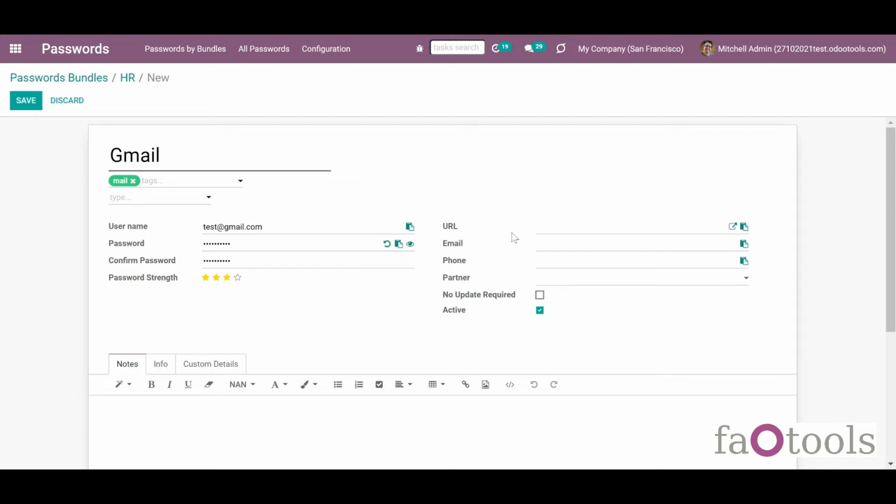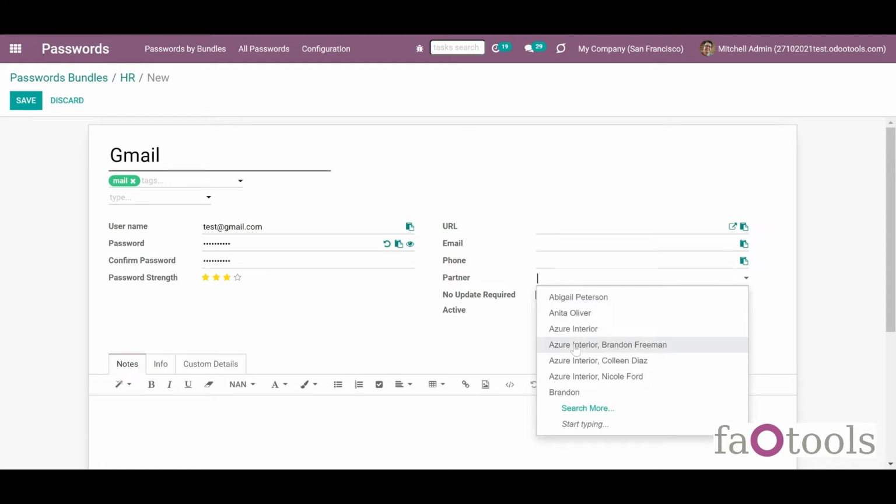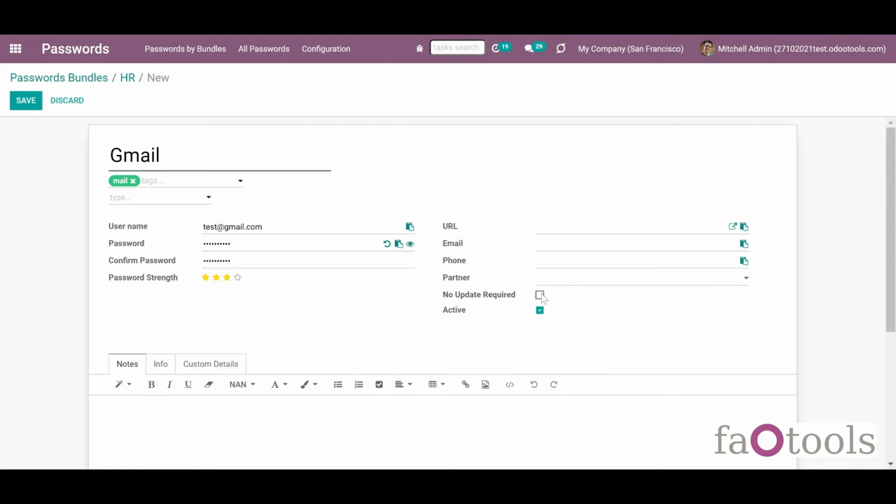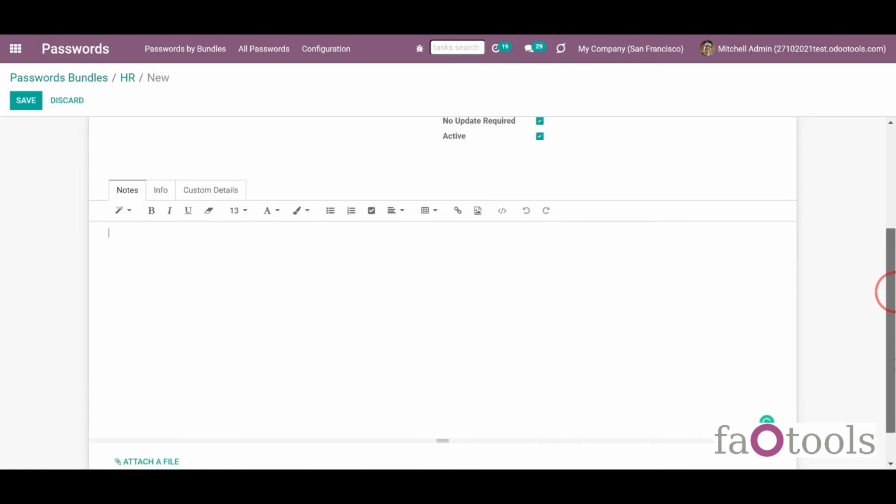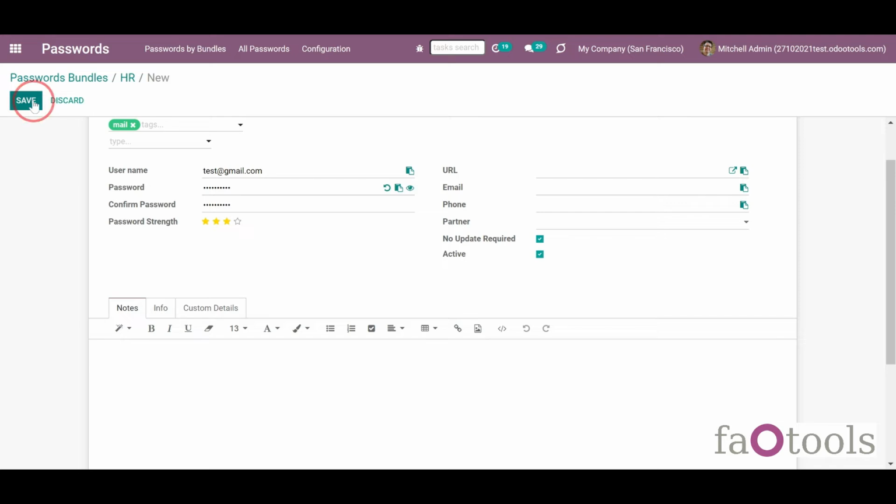Optionally, you can add a URL of the site, an email, and the phone number used on it. You can also add a partner if you want the password to be connected to a contact. Tick the box No update required if you don't want to generate an activity to change this password, if you enable the notifications in the bundle settings. If you remove the tick from the box Active, then the password will be archived and hidden. You can also write your notes or attach a file if you want. So we created a password, let's click Save.